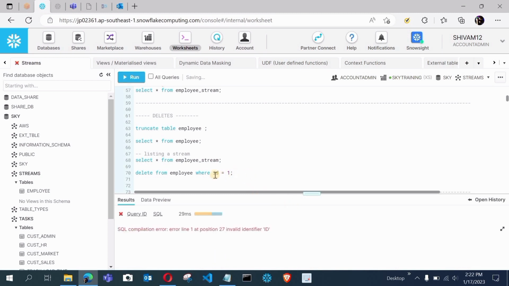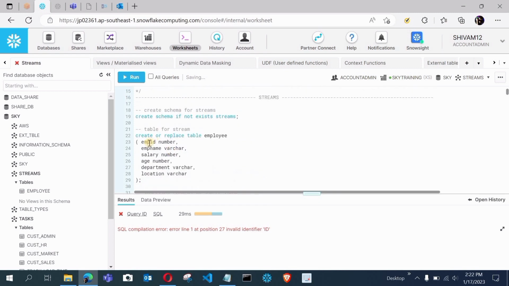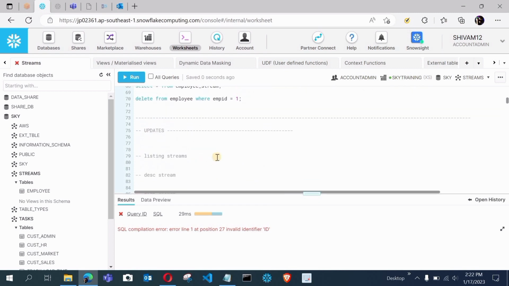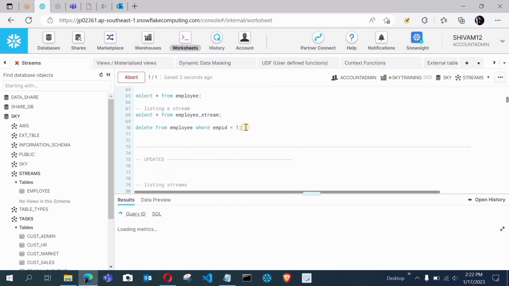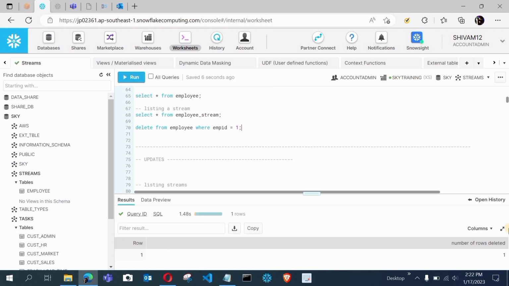Okay, it is emp id. We have given the emp id column. You can see here emp id. So we will give here emp id equals 1, so it will delete the record of employee id 1.